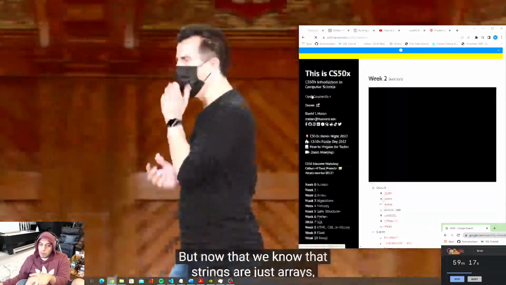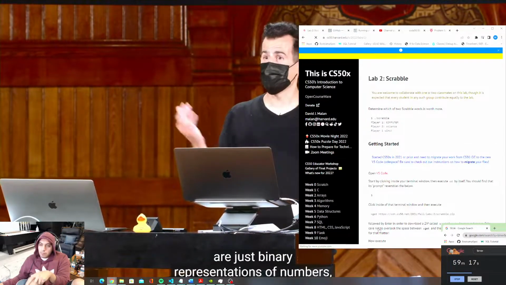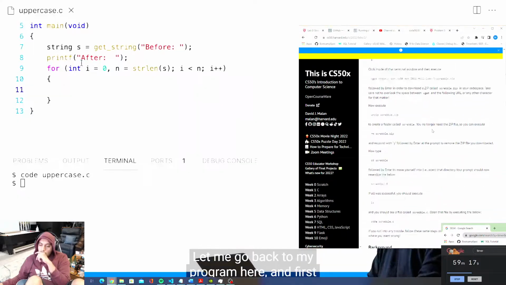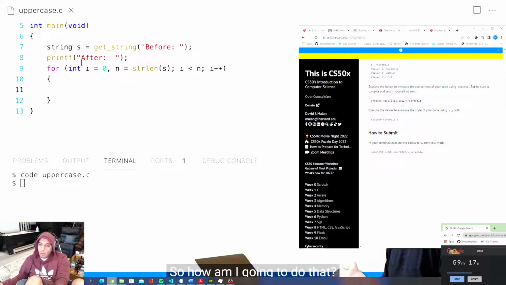So there's some arithmetic involved, but now that we know that strings are just arrays, and that characters in those arrays are just binary representations of numbers, I think we can manipulate a few of these things as follows. Let me go back to my program and first ask the question: if the current character in the array during this loop is lowercase, let's force it to uppercase. So how am I going to do that?